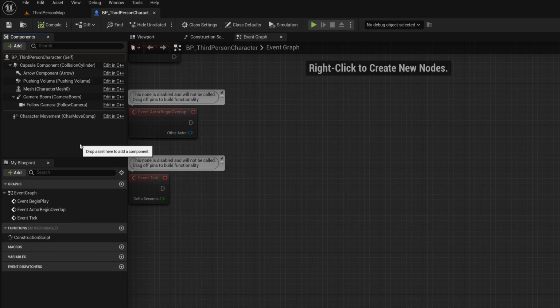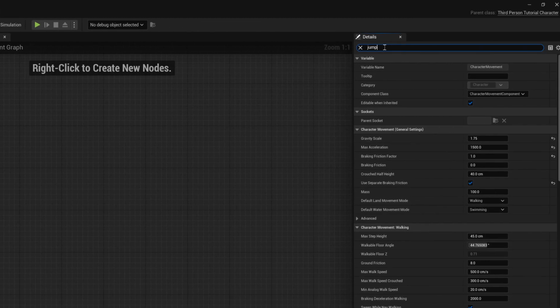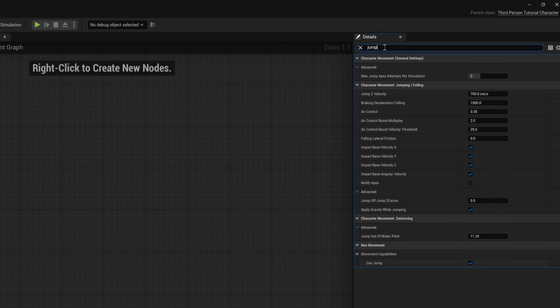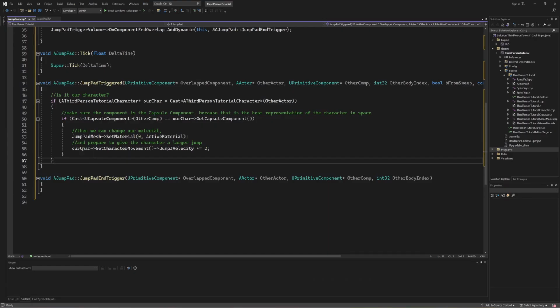All characters and all things that derive from characters have this character movement component that we are able to use and reference. If we search for all of the things that represent jumping, we can see that there's something called the jump Z velocity, and it's set to 700 centimeters to start, so 7 meters. So we can change the value of this Z velocity on the fly by using this character movement component. And that's ultimately what we're doing here.